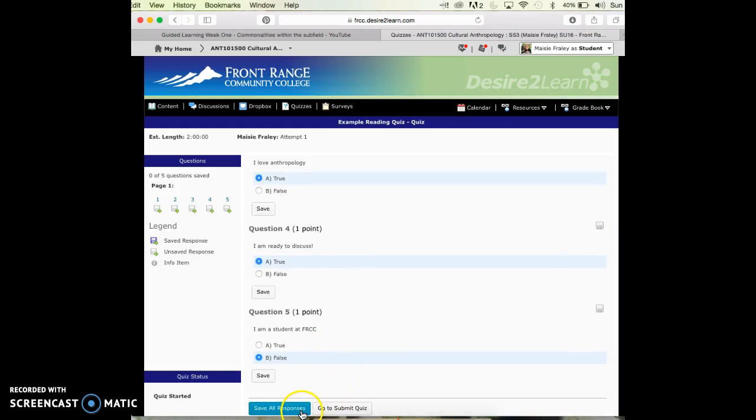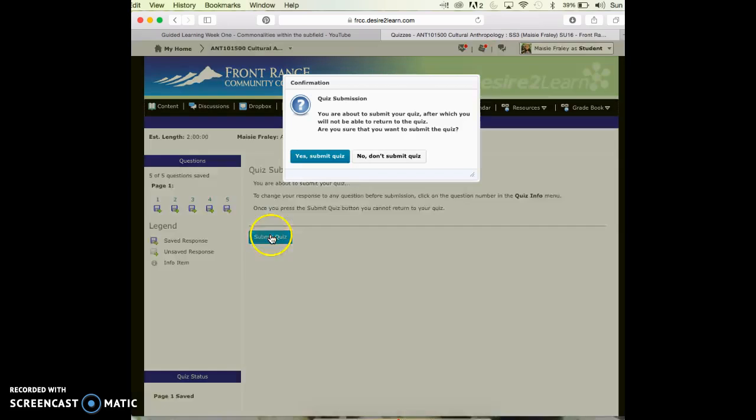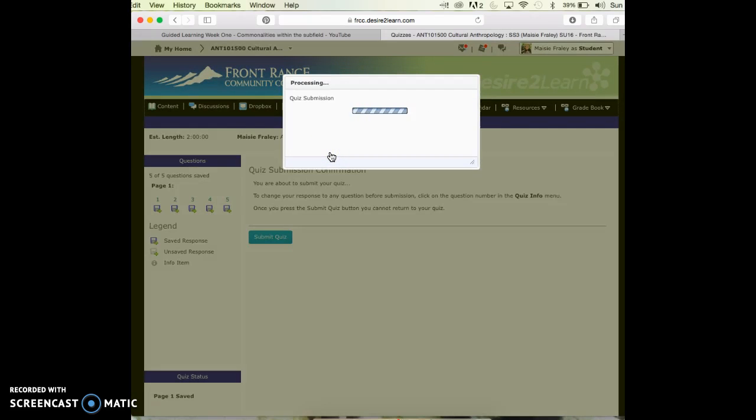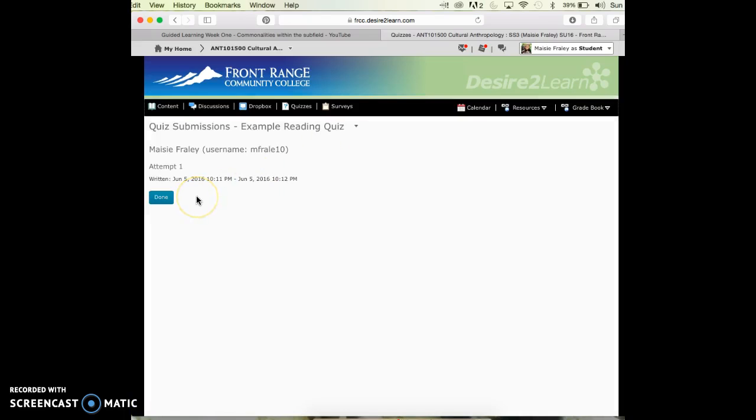Then you should save as you go, or it's pretty short, so save all responses is fine. Submit the quiz. Yes, submit the quiz. Then you want to wait until I grade it. Don't immediately go and retake it. If there's short answers, you want to wait until I've graded it. If not, it will grade it automatically.